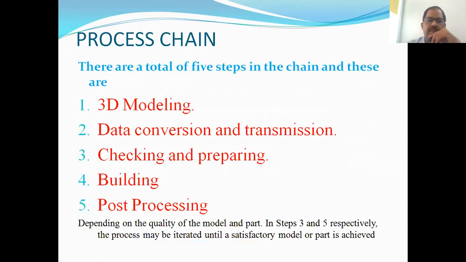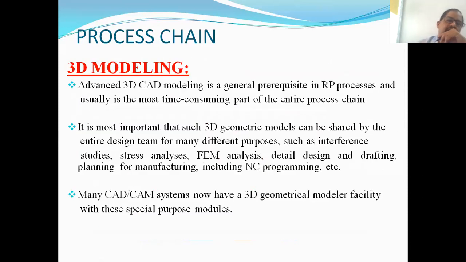Now we see step by step what 3D modeling is. Advanced 3D CAD modeling is generally prepared in an RP process, and usually it is the most time consuming part of the entire process chain. It is most important that such 3D geometry models can be shared by the entire design team for many different purposes, such as interference studies, stress analysis, FEM analysis, detailed design and drafting, planning and manufacturing, including NC part programming.